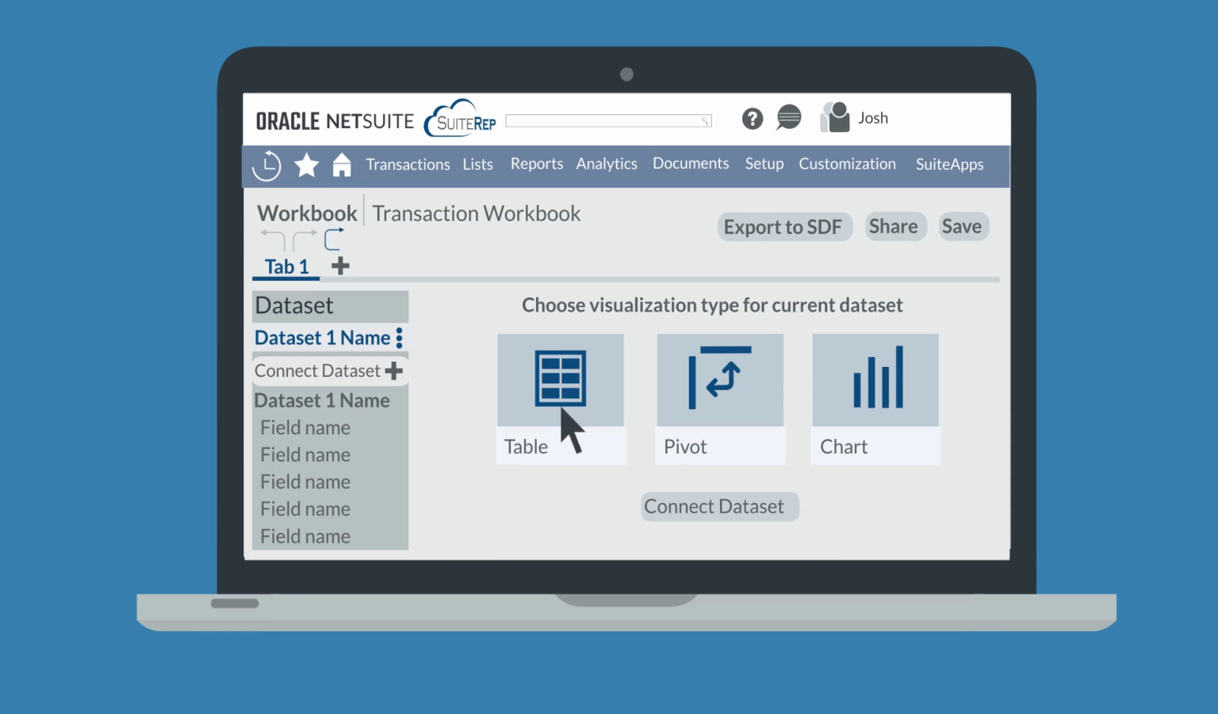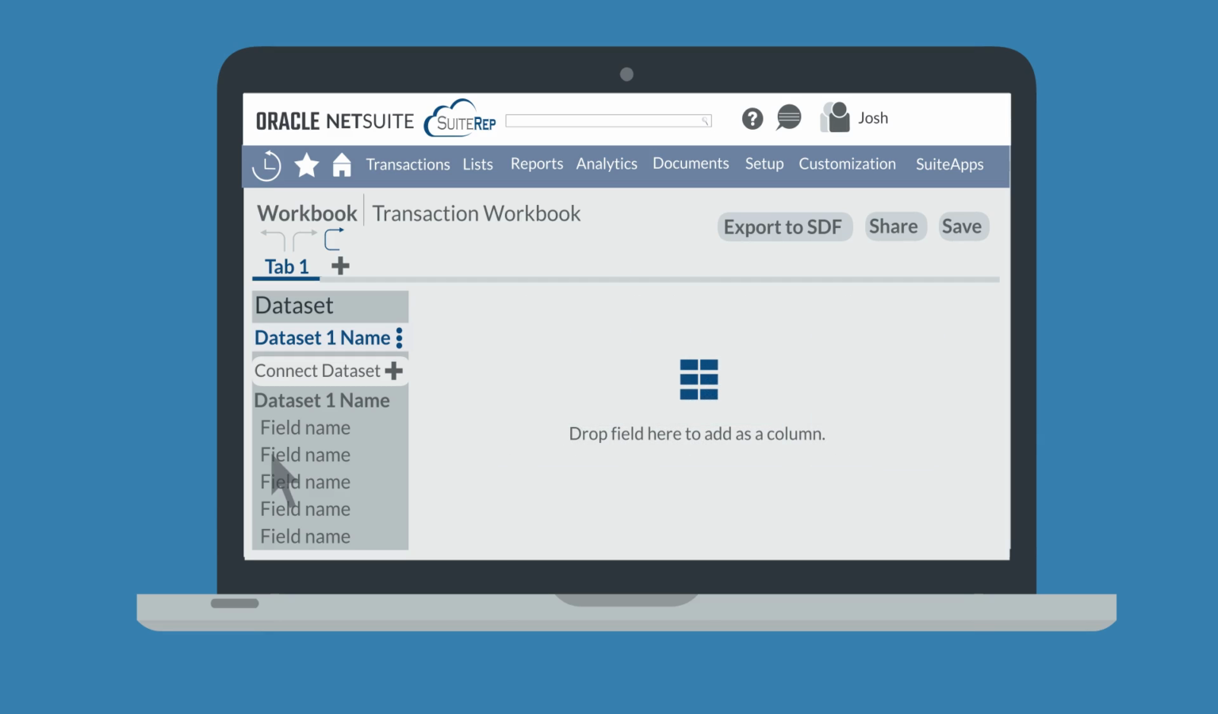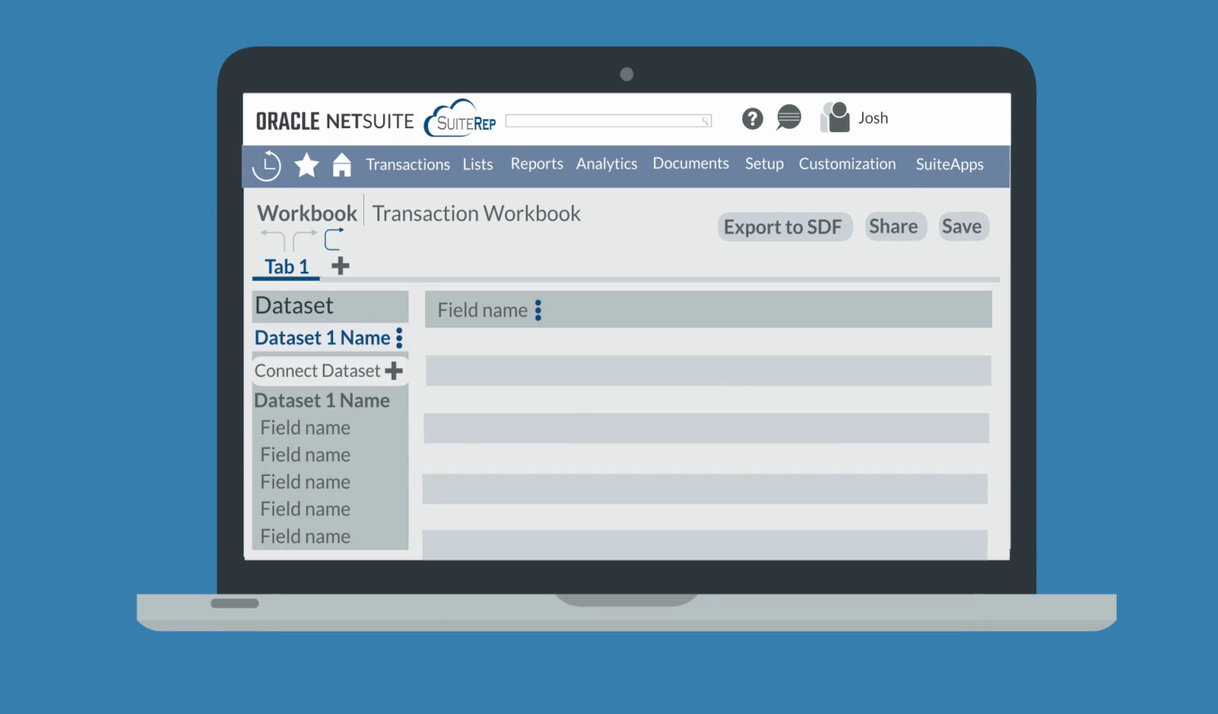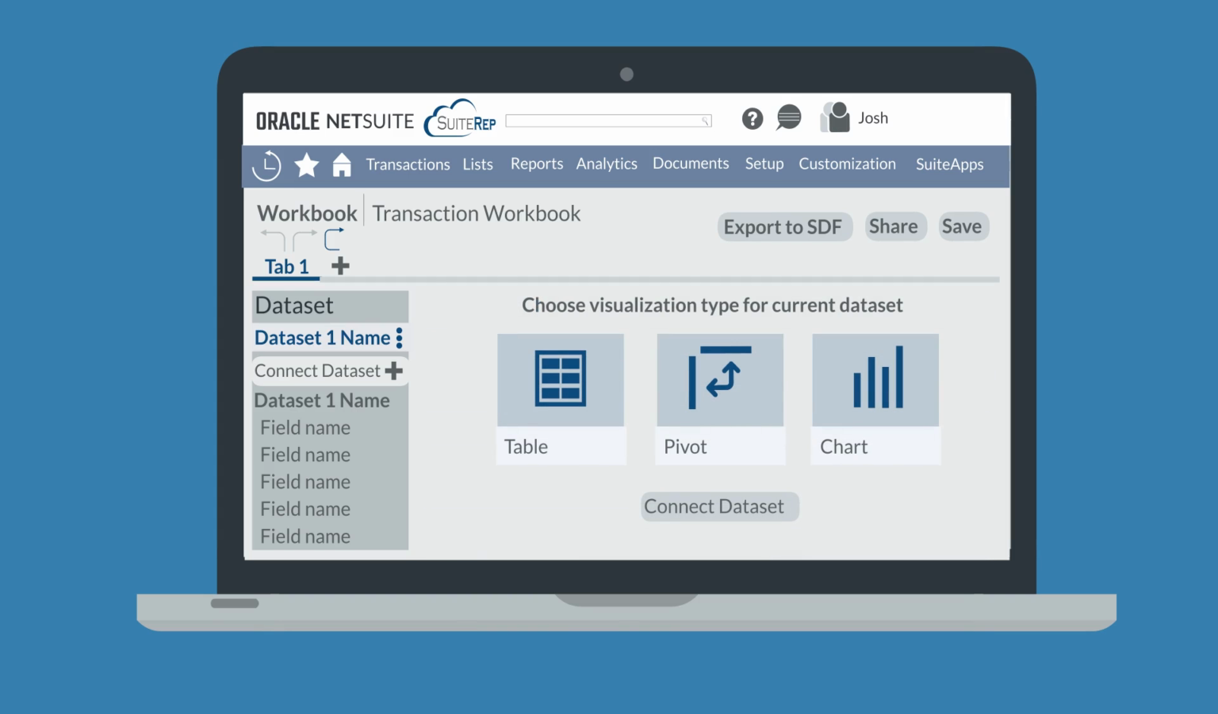First, you could create a table with the data. To add fields to your table, drag any desired fields from the list on the left and drop them in the table. A table looks a lot like your original dataset. All the fields in the table are arranged in columns. And if you don't filter down these fields, then you'll have the same amount of results that your original dataset had.